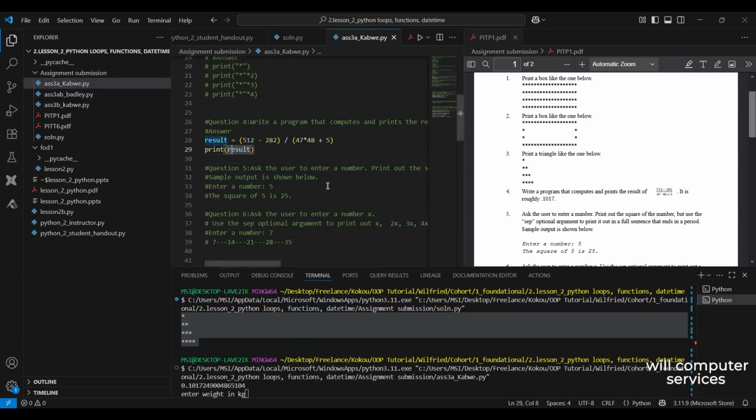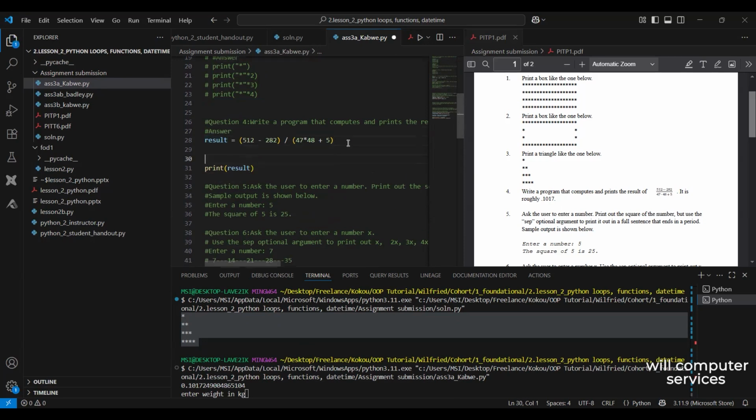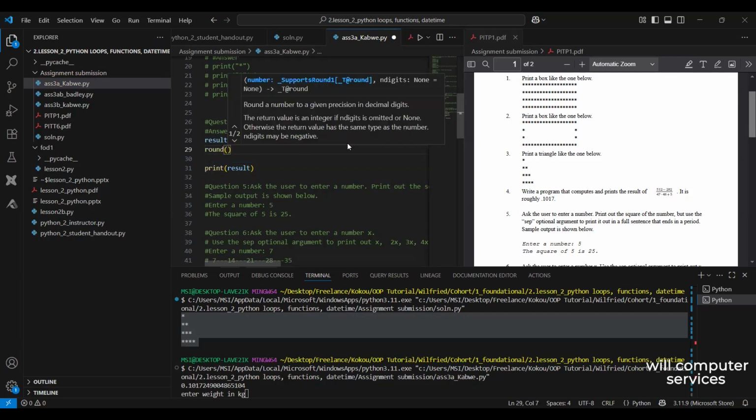So one approach is to use the round function. There's a function called round. It's a function, just like your print is also a function. It's a command. What this one does is you give it a number or a decimal point, basically. You can give it an integer also, but it is expecting a decimal digit.